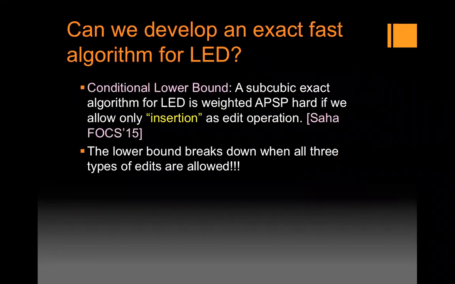So one question you might ask here is, why approximation? When we are doing approximation, we have to give some kind of reasoning for why approximation is needed. So we tried to prove lower bounds for language edit distance. And what happened? We could show lower bounds if we only allow insertion as the edit operation. We can show that language edit distance and all-pair shortest path are equivalent. So if you believe in the all-pair shortest path conjecture, it's unlikely that language edit distance will have a running time better than n cubed, so you do need approximation.